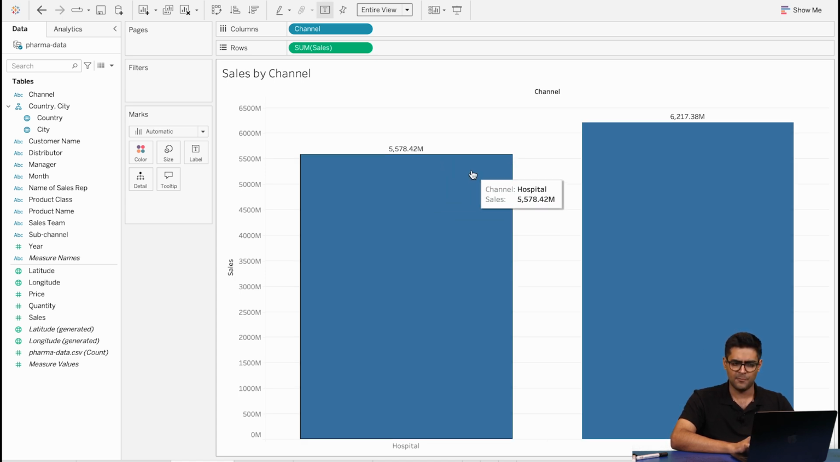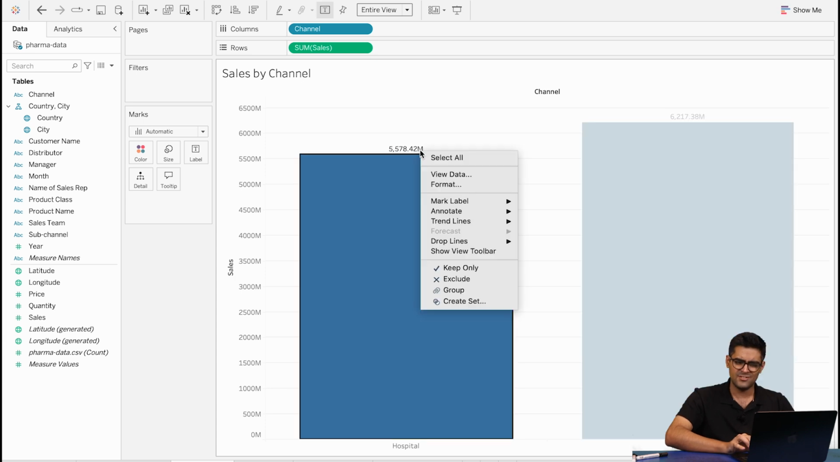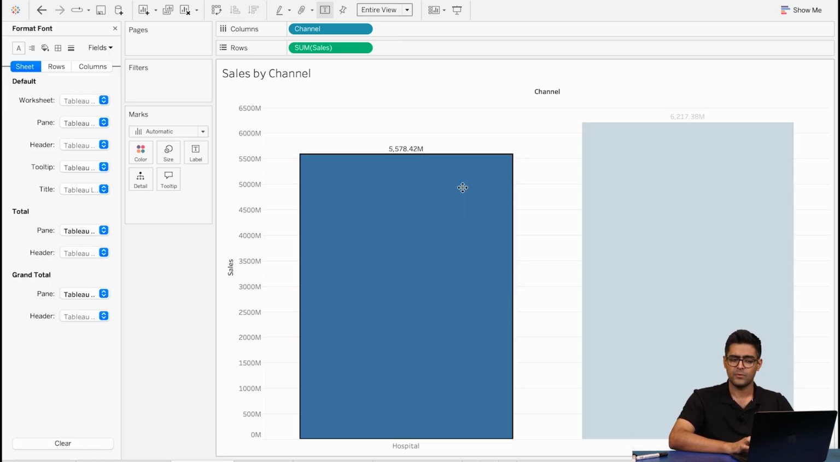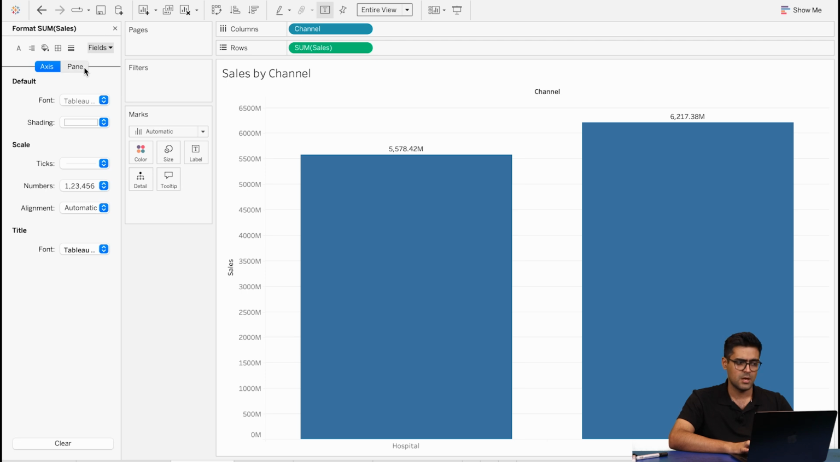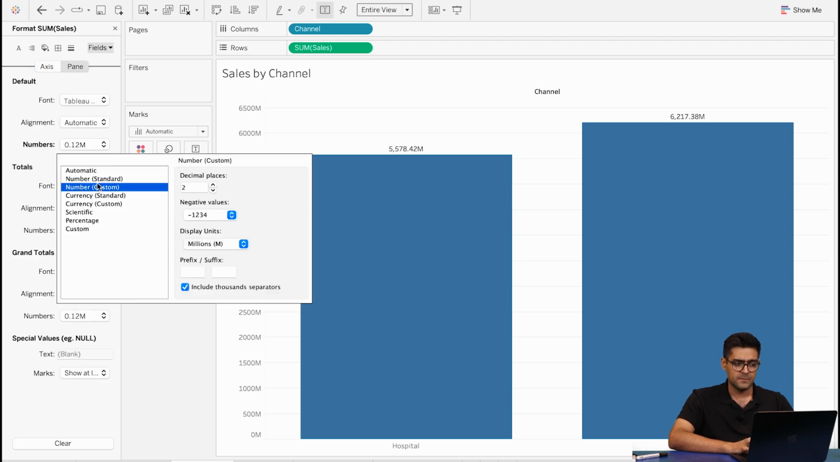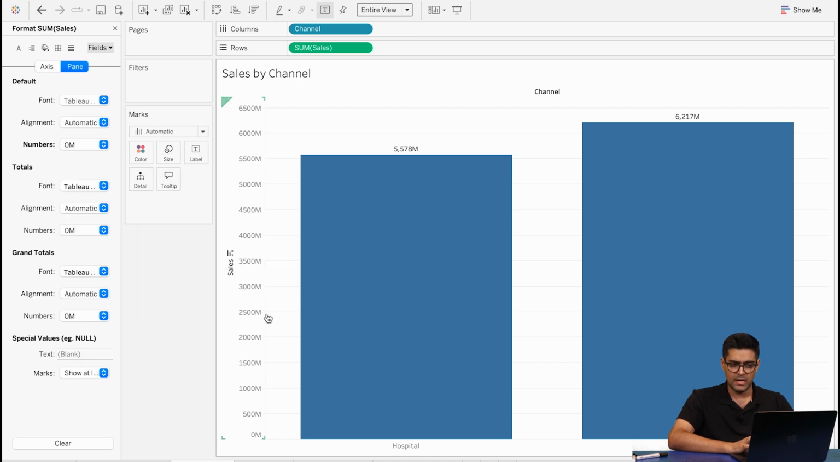And here also the formatting of millions has been applied. I see there are two decimal places here. Let's remove that. So to do that, I'll right click, move to format. I'll actually click outside again. I'll right click here, move to format so that it does it for the entire set. On the formatting pane, click on sum of sales, go to the pane, numbers, number custom, remove the decimal to 0, shift from automatic to number custom, and in display units, move to millions. Once you do that, here you have channel sales.